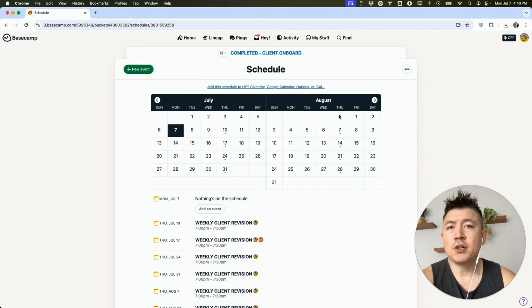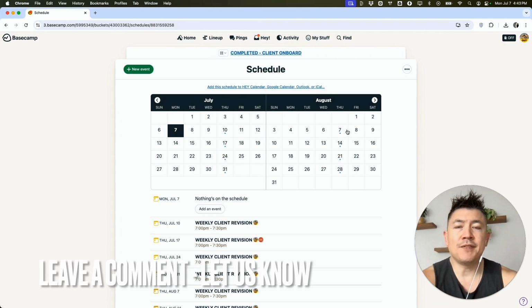So there you have it, guys. If you're wondering how to delete a calendar event in your Basecamp project, that's the easiest way I know how to do it. If you know an easier way, be sure to leave a comment below. Let the rest of us know how you did it.